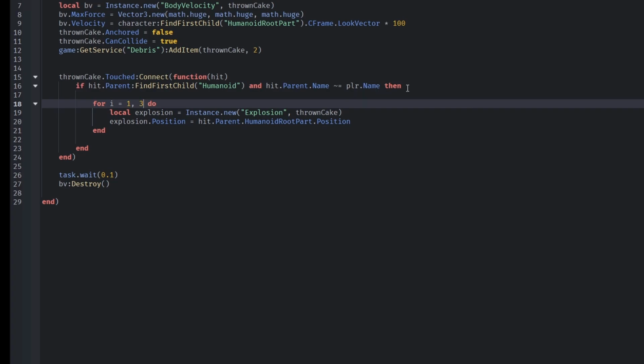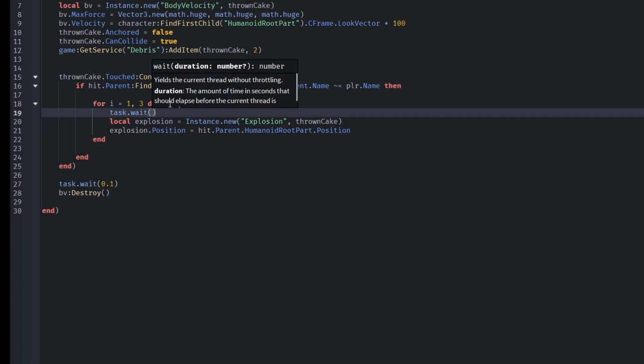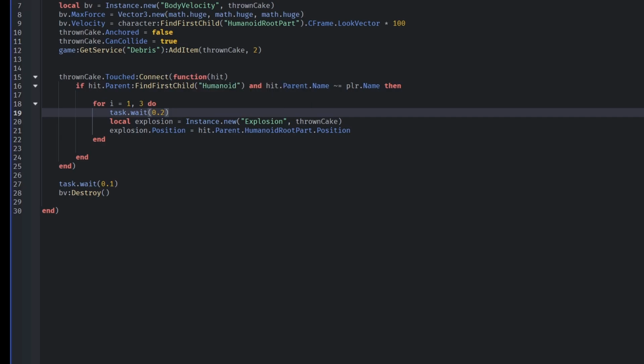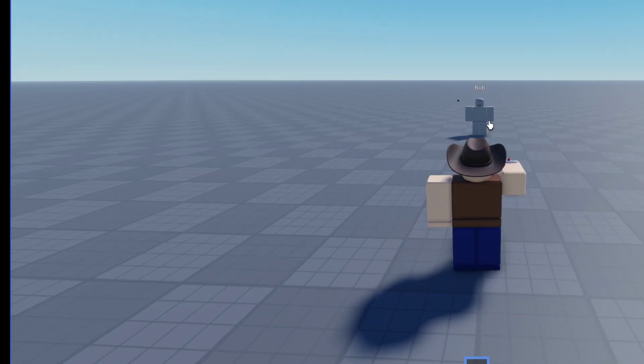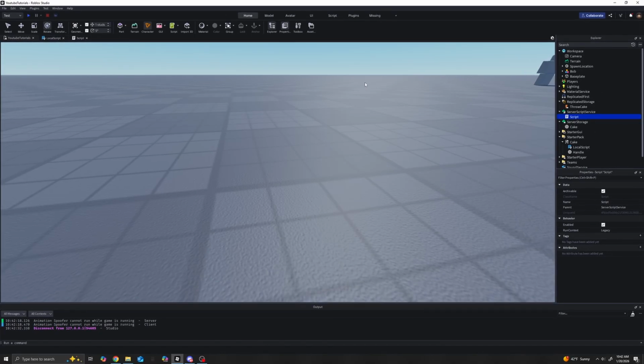And I'm also going to add a little task.wait because otherwise it's going to instantly spawn all 3 explosions. It's not going to really look that different, but with a slight delay, you get a cool little effect. And I missed. See that? 3 explosions. But there's something missing, I think, and that's some sounds.